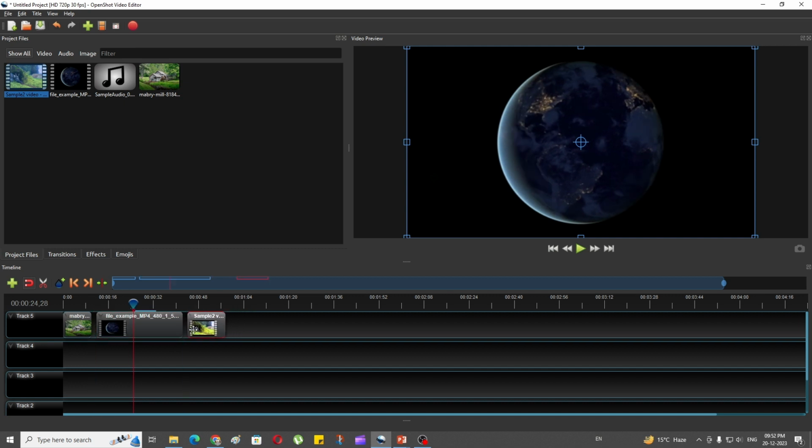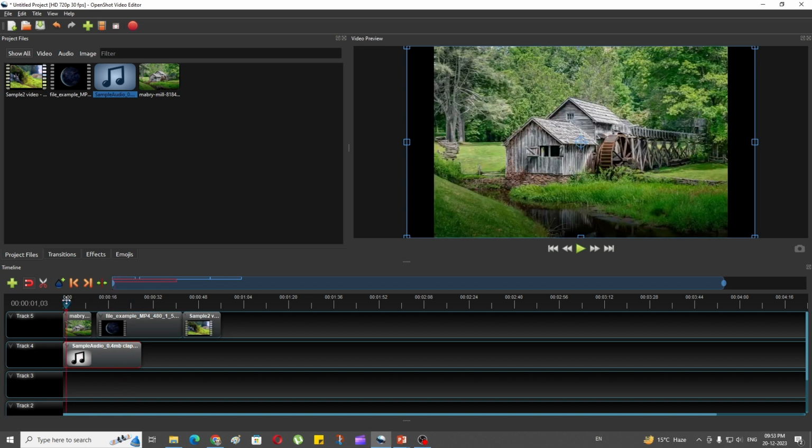Wait a minute. And since I want a background music at the back, I'm putting it on the next track so that it will run. As I told you, all the tracks are going to run simultaneously. So that means when you preview this file, this audio will be appearing as a background music to them.